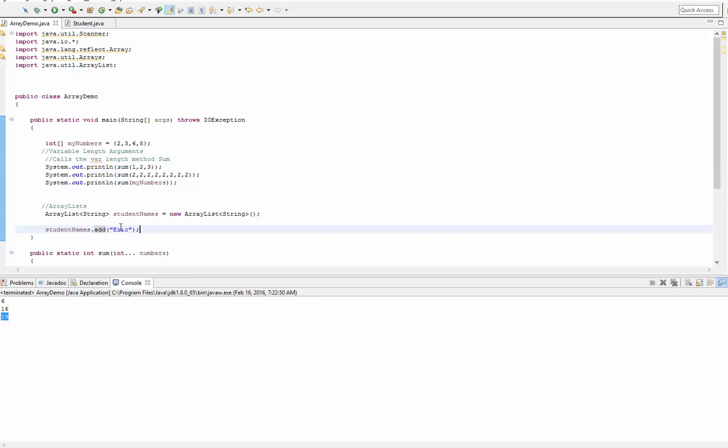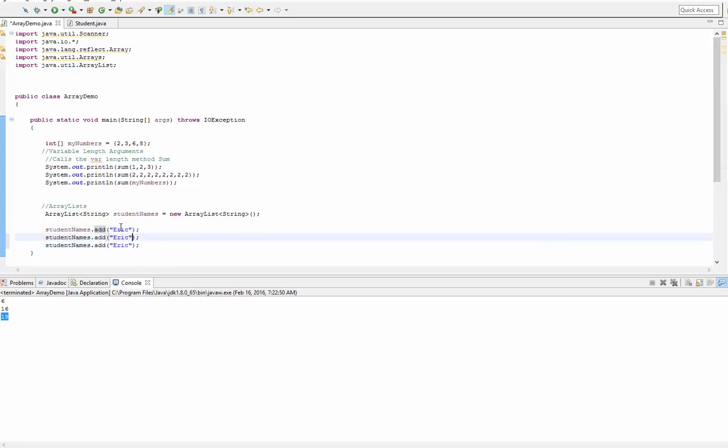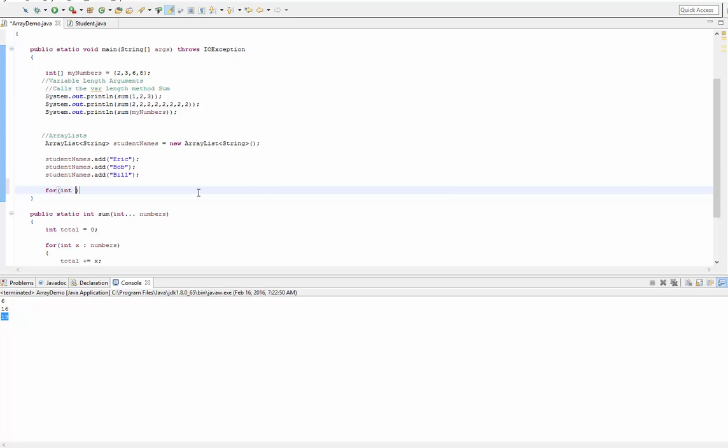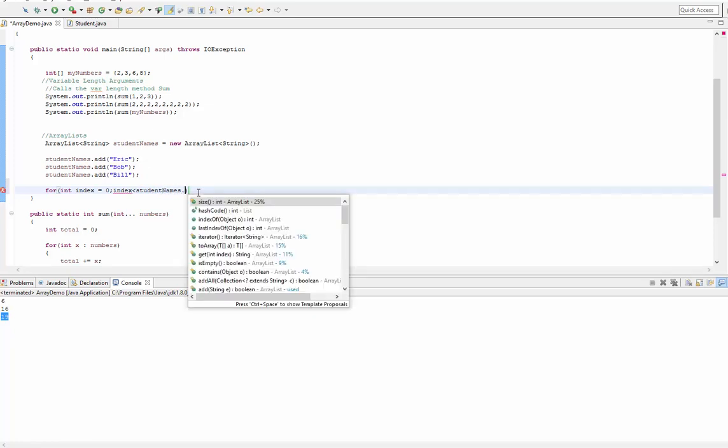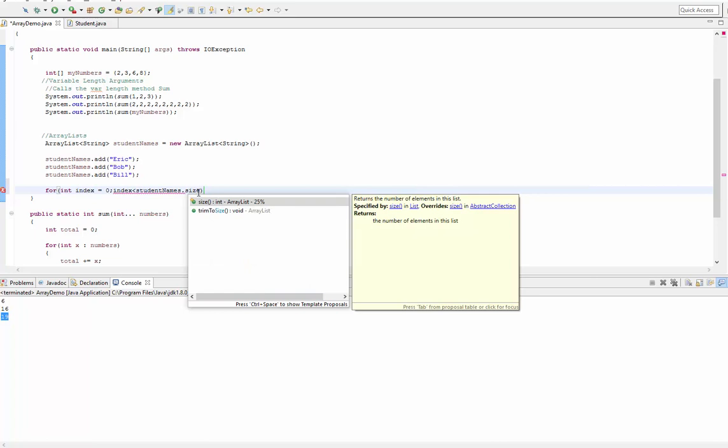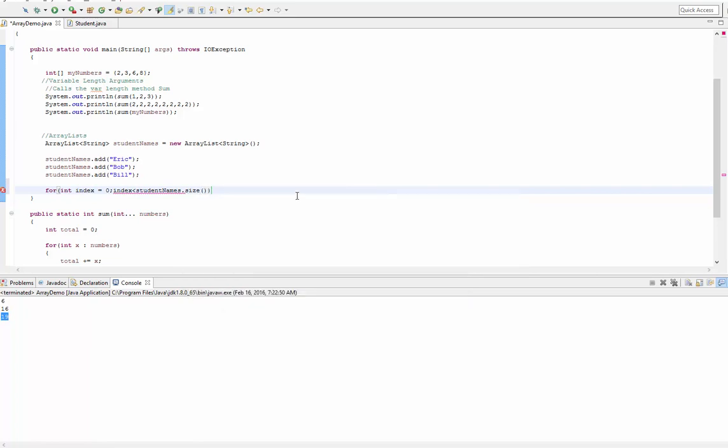So let's go ahead and add a few more students, just for the example. Now if we want to print those out, we can use a for loop, and we can say student names dot size, and size is a method that's going to say, well, as you can see, the number of elements in this list. So it returns the number of elements.